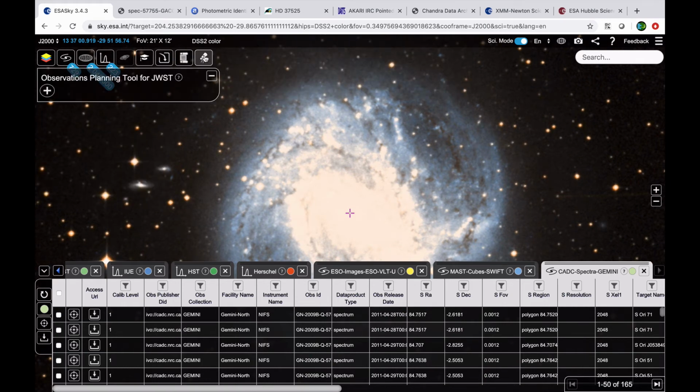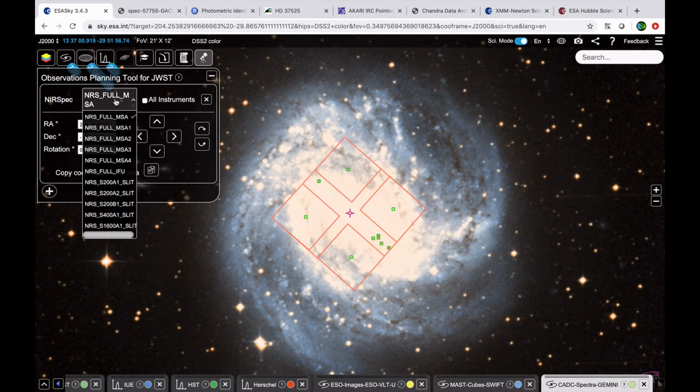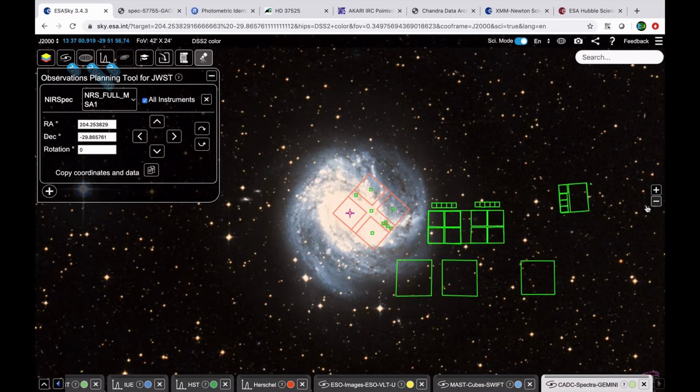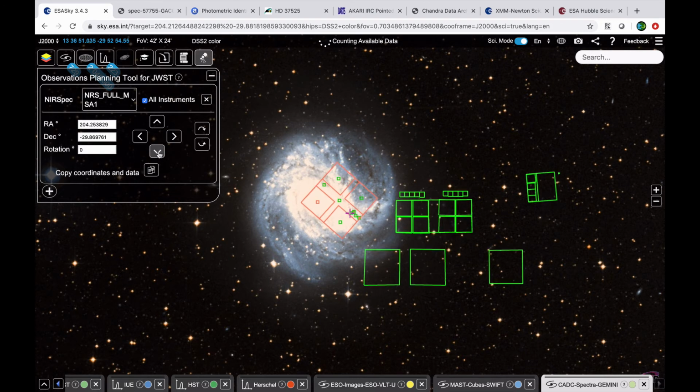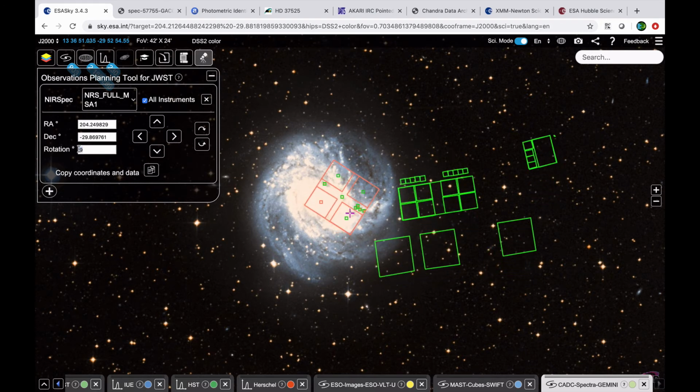This button here opens up the observation planning tool for James Webb. So if you click on the plus button, you're given 5 instruments of James Webb, so select one and then you can select any of the apertures, and you can also click on all instruments to see the full focal plane. You can change the RA and Dec, and you can rotate, and you can do this manually here.